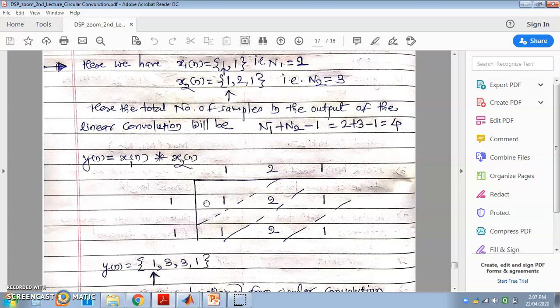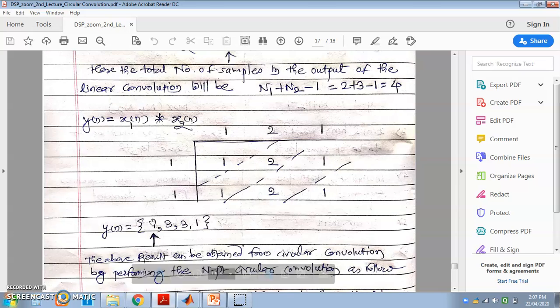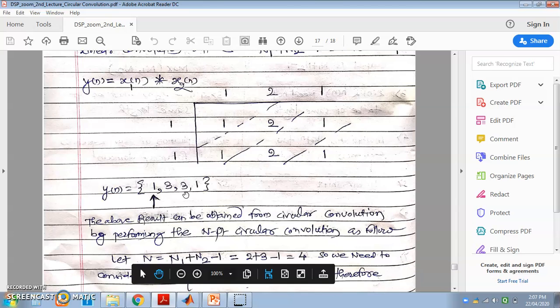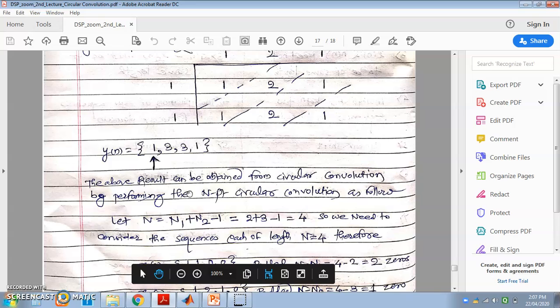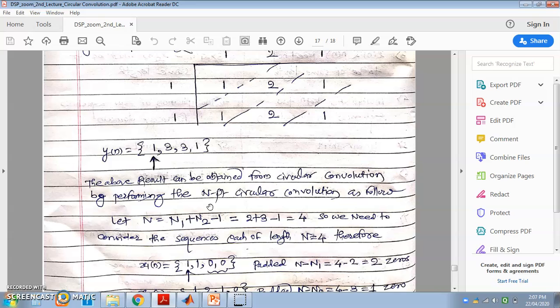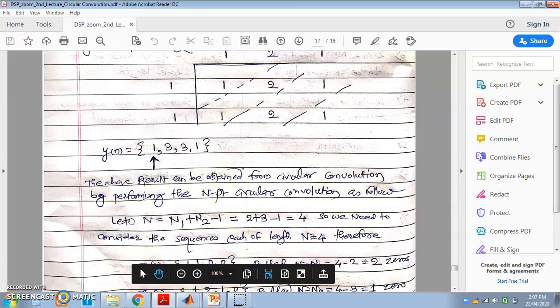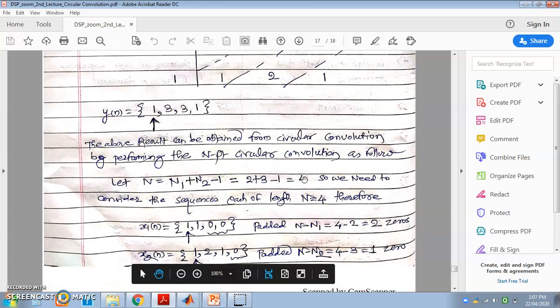So this is just the linear convolution between the two sequences, and it is observed that the values are 1, 3, 3, 1. The same result can be obtained by using the circular convolution. So the above result can be obtained from the circular convolution by performing the N-point circular convolution between these two sequences. We know that here I am interested in the N-point circular convolution, where N is equal to N1 plus N2 minus 1. So we need to calculate the 4-point circular convolution over here.